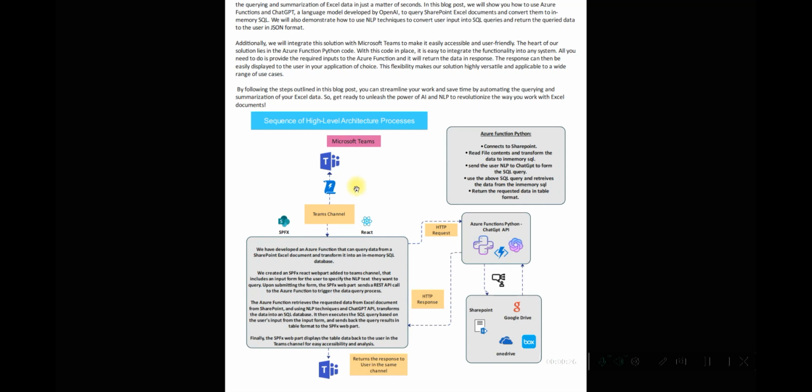So whenever a user submits the details in the Teams channel, the app uses the SharePoint REST API to read the Excel document from the specified SharePoint library and convert it to an in-memory SQL database. The user's SQL query is then executed on this in-memory database and the resulting records are returned as a response.